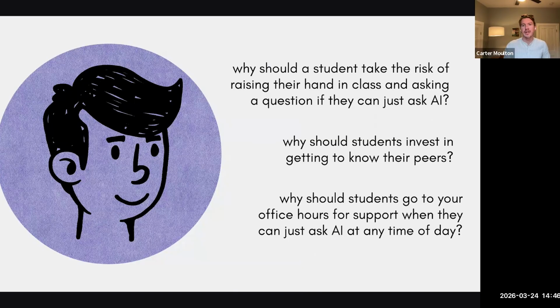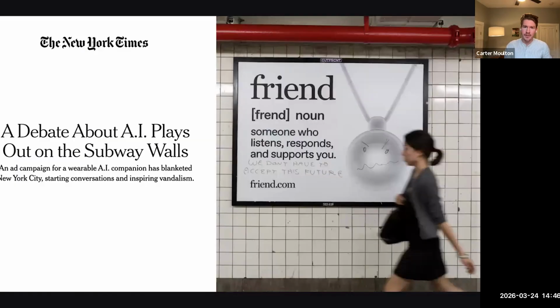There's a friction that comes with engaging with others as well. And that's something we need to answer as educators. You'll see AI advertisements kind of trying to step into this space. This is an AI wearable called Friend, where you wear this around your neck and it's your friend. It listens to you, it responds to you, and supports you.